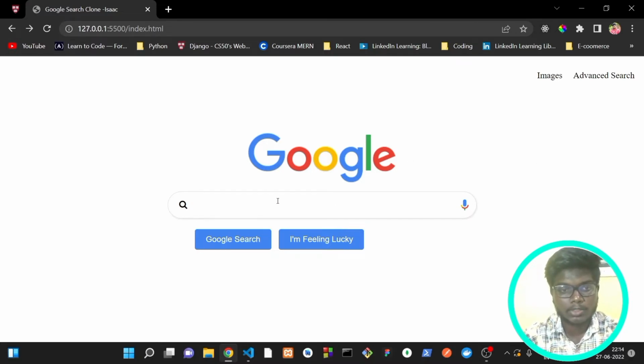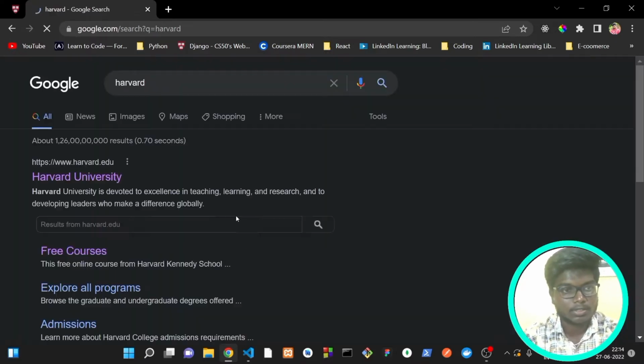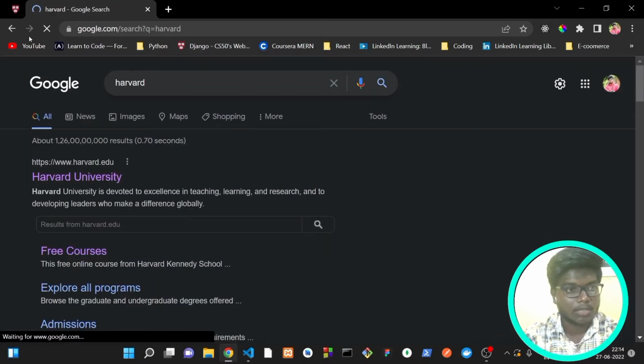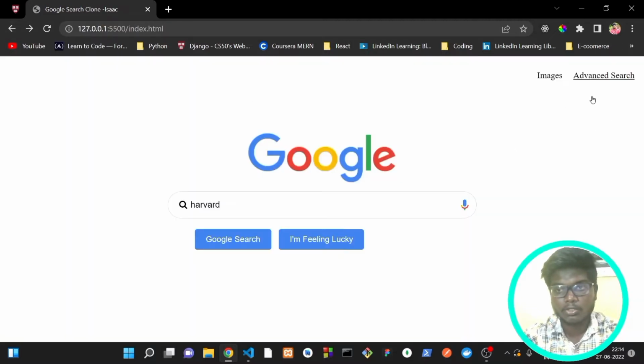In the main page, we have the place to enter a query, something like Harvard. If I enter the Google search button, it's going to fetch us the results in the Google search engine. After that, we have the navigation to Google Images and Google Advanced Search also.